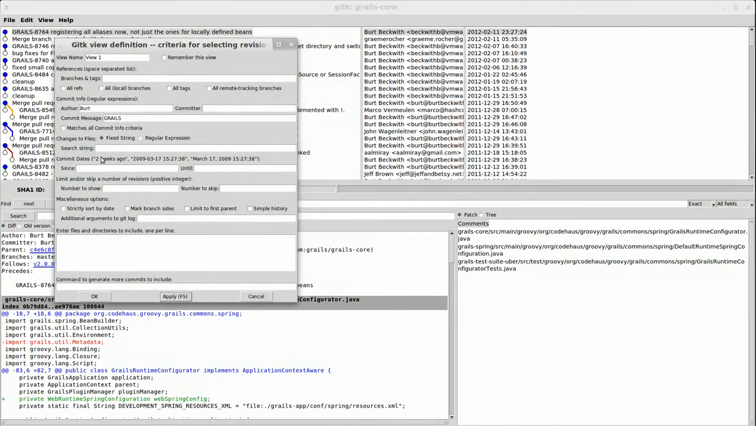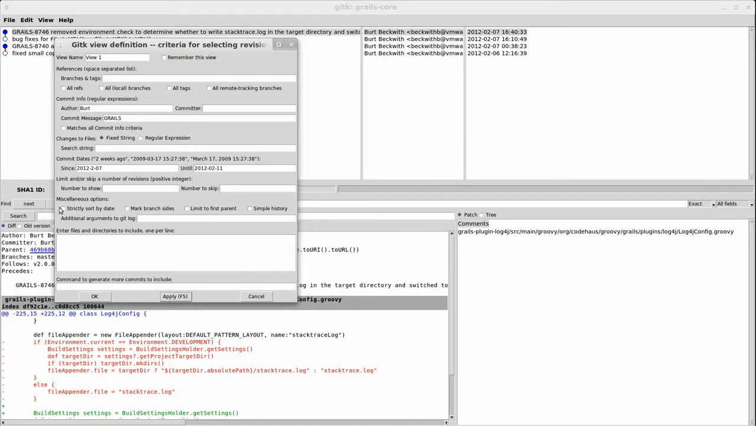If we want to limit this, we'll pick a couple dates. We're going to do 2012-02-11, and actually we want that in the until. And we'll do from 2012-2-7. We'll apply that, and now that gives us that particular date range. We can specify a limit on the number to show, so it only shows us maybe the top 100. We can mark branch sides. We can limit to first parent, simple history.